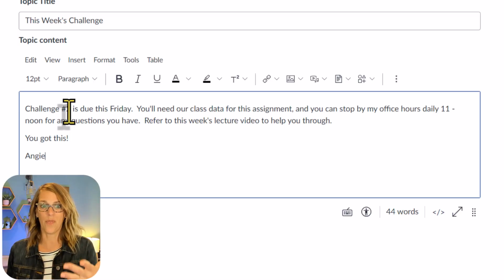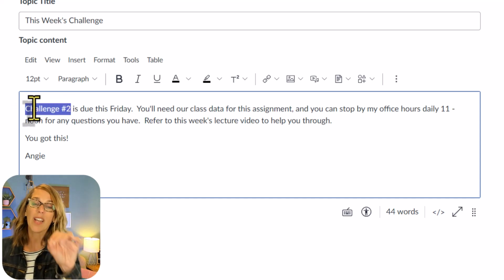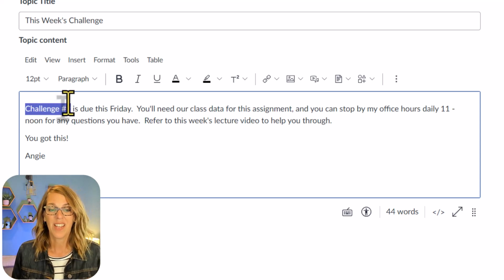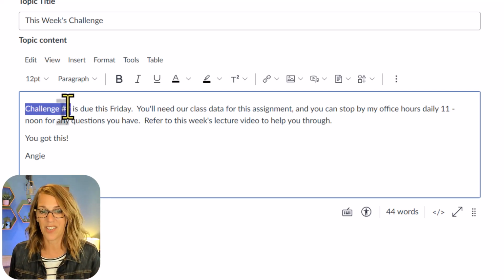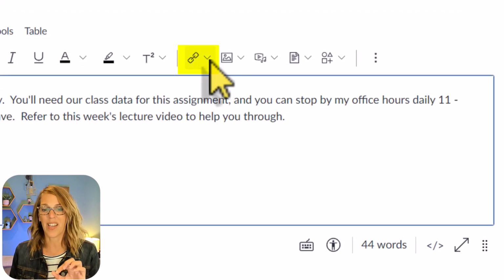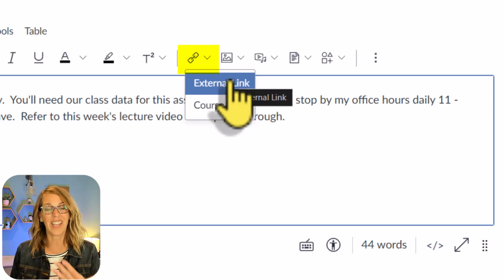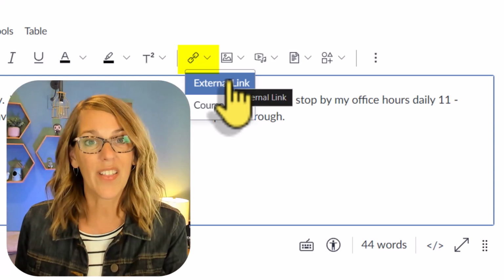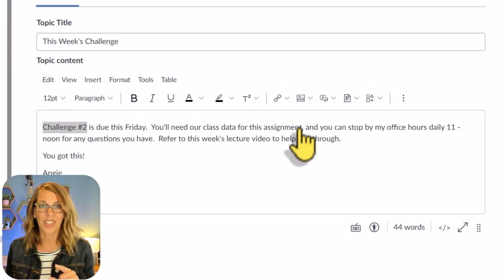It's much more helpful for a screen reader if it has the name of what you are sending your students to. So to add a link for challenge number 2, this is one of our assignments, I'm going to highlight that language, and then I am going to use my link drop down here. So if I click on the arrow, it gives me a choice between an external link and a course link. There's another way to get there, and I'm going to show you here in just a second. Let's do the course link.